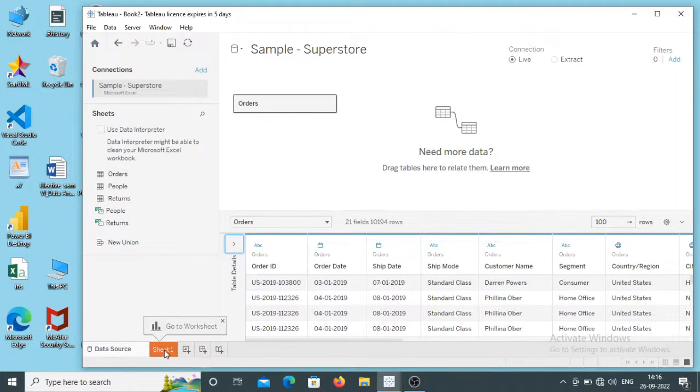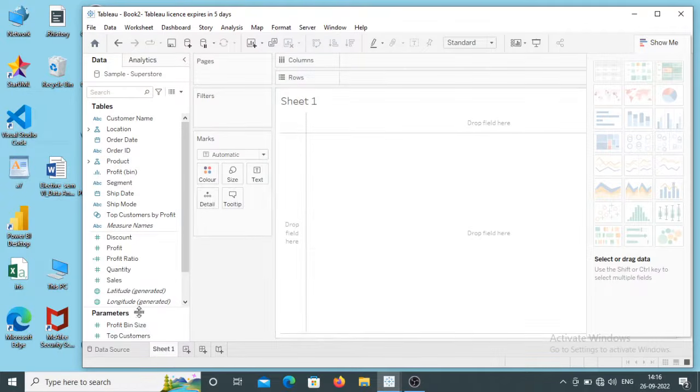Now I want to go into Sheet 1. So here you can see this is Sheet 1, so I'm in Sheet 1. In one sheet you can do one visualization. Again, suppose you want to do a second visualization, you do it in the second sheet. So this is my Sheet 1.